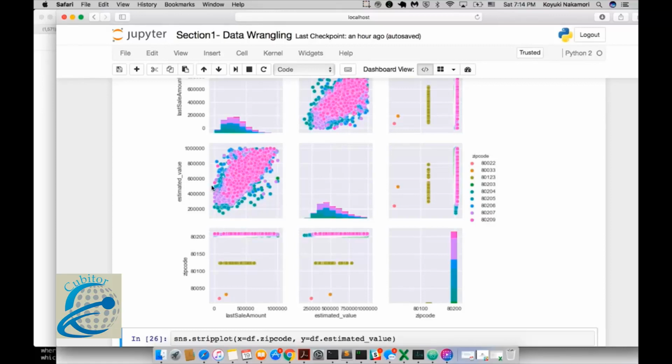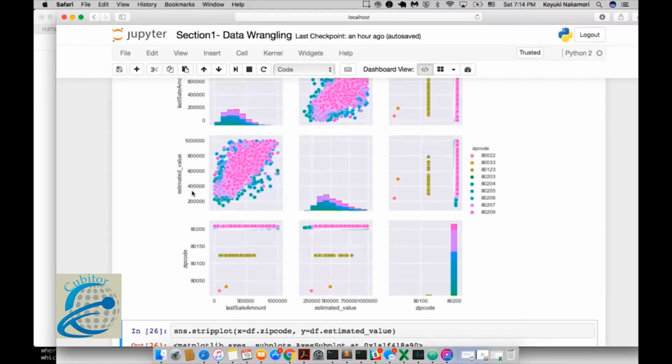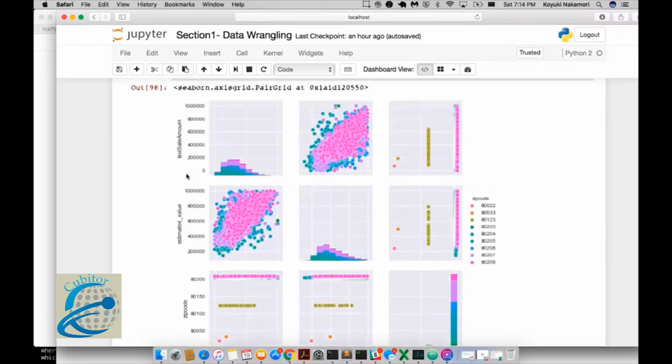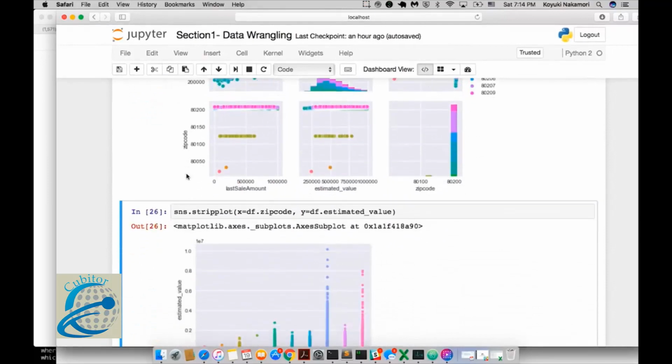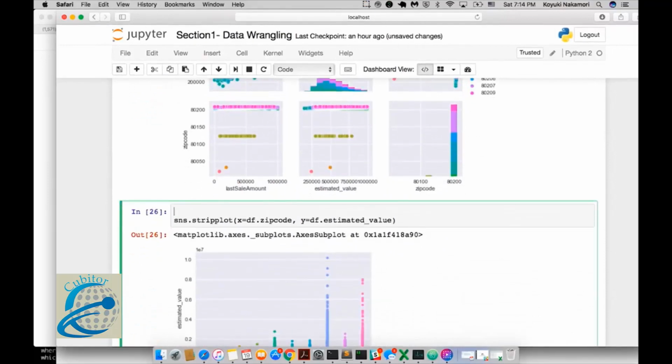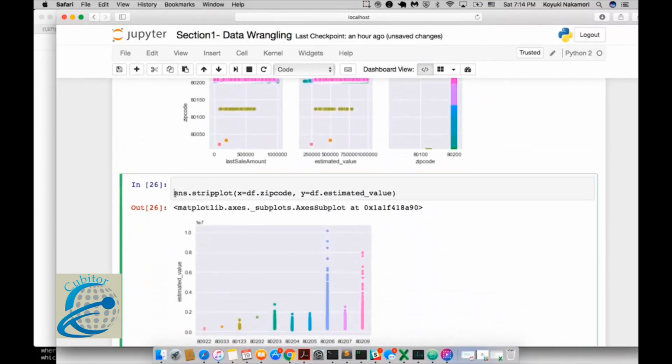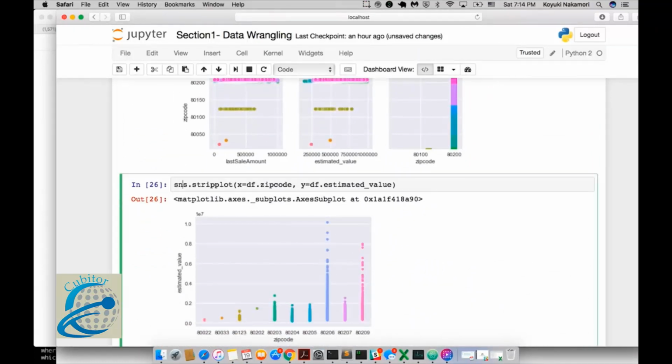This is almost like a scatter plot for every zip code. You can see this one has some outliers here, but pretty much all of them are here. And this one only has one data point, so it doesn't count. These few are very minor. So it's very convenient.